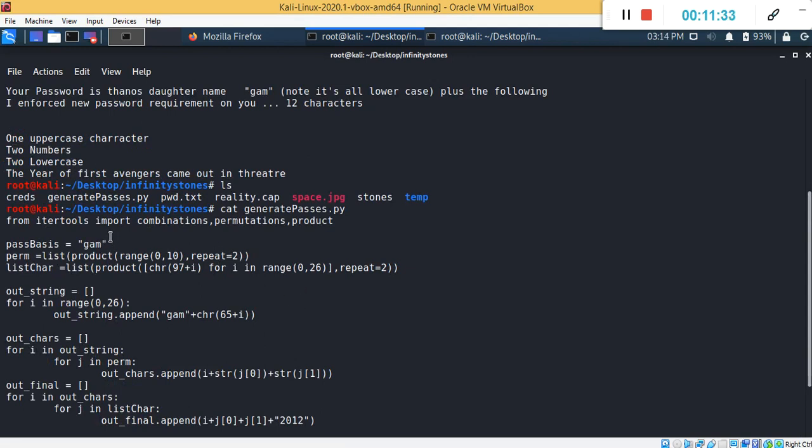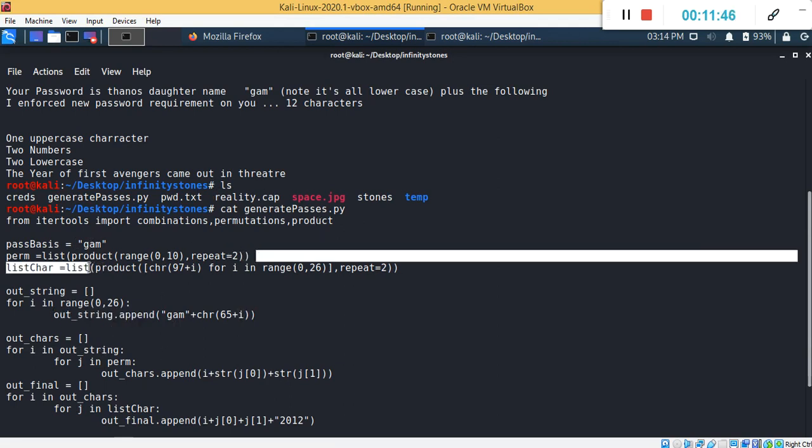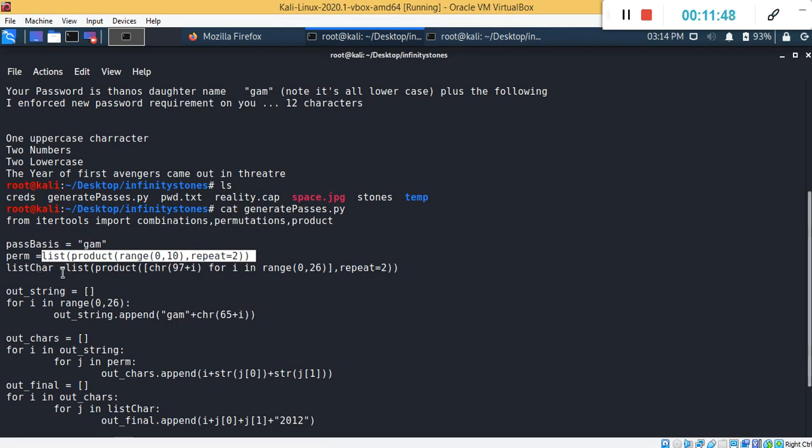Now what I will do is take each uppercase character, concatenate it with GAM and store it in a list. Now I take each member of this list, and for each member I concatenate every part of the other list, which is the two numbers. Then I store it in another list.